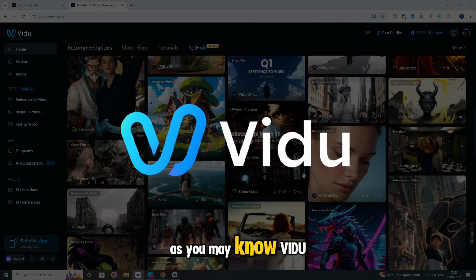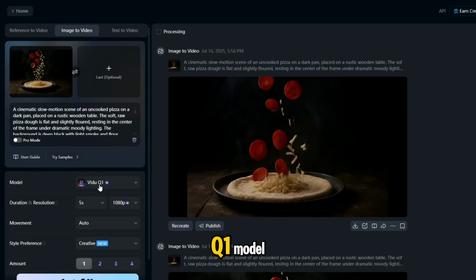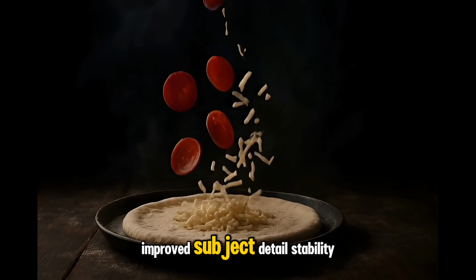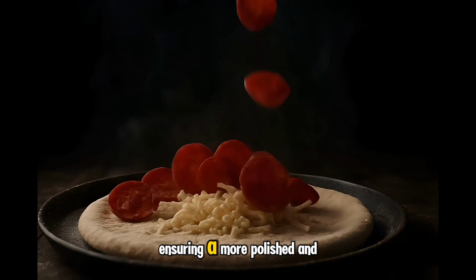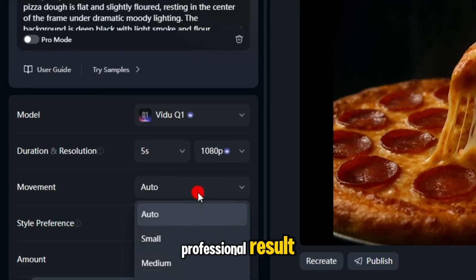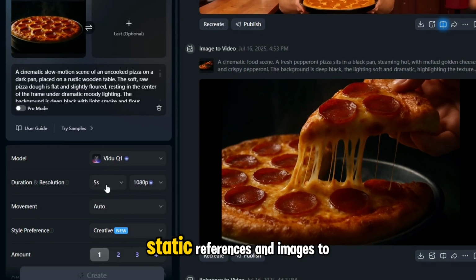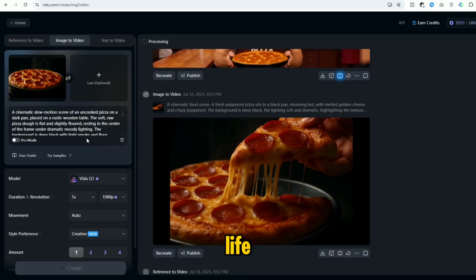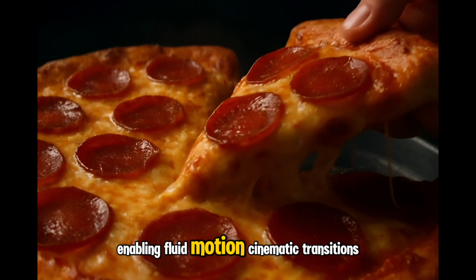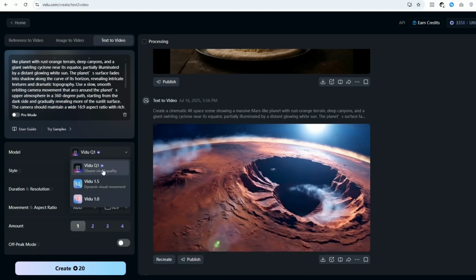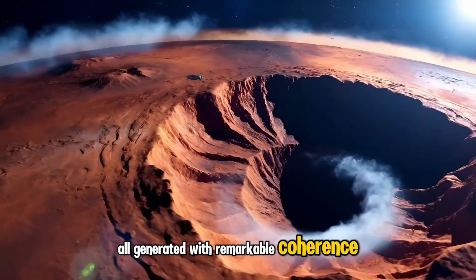As you may know, Vidu is well known for its Q1 model, which delivers sharper visuals and improved subject detail stability, ensuring a more polished and professional result. The Vidu Q1 model also brings text, static references, and images to life, enabling fluid motion, cinematic transitions, and visually compelling scenes, all generated with remarkable coherence.